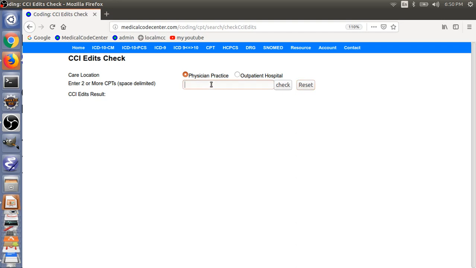So finally we give another example, 43100 to 43101.